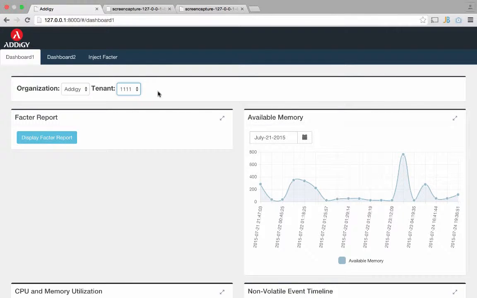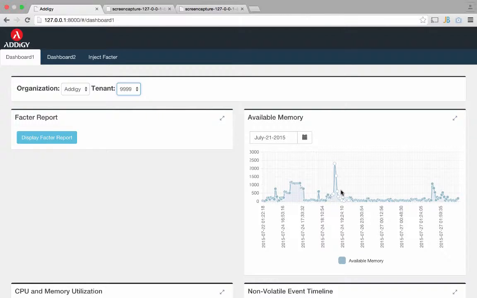This is a view of the other dashboard of the ITIntelligence at Scale application. The top bar here allows an administrator to choose the organization and the tenants for which to plot the data. If the administrator changes the tenant, the data in the plots will change to match for that tenant.